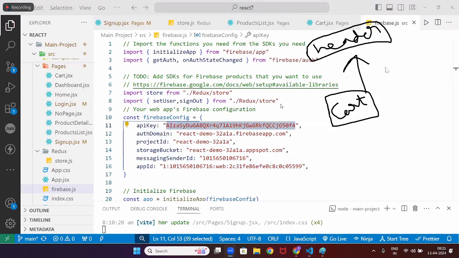Any other doubts? Interview questions, I will post it in the group, sir. Sir, useState is local scope? Yes, useState is local. Local means that particular component's scope. Any other doubts?